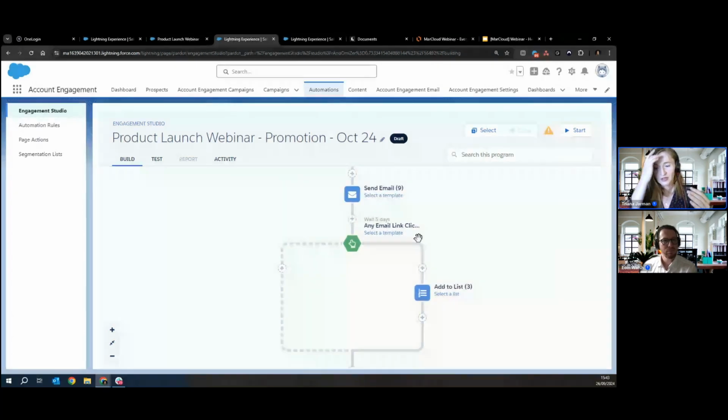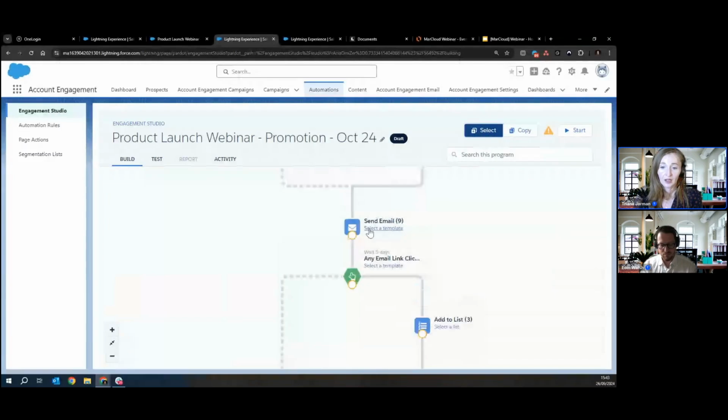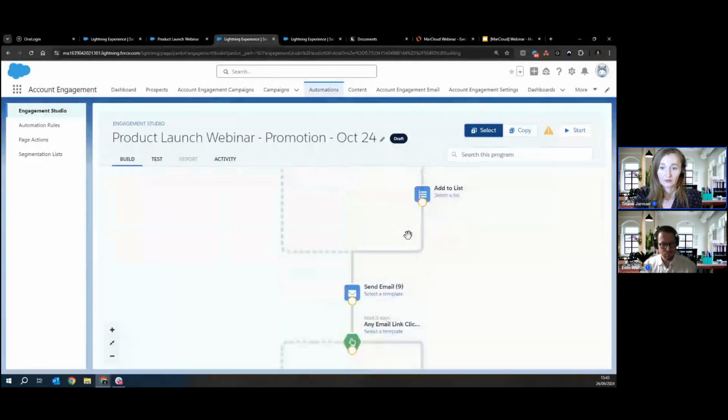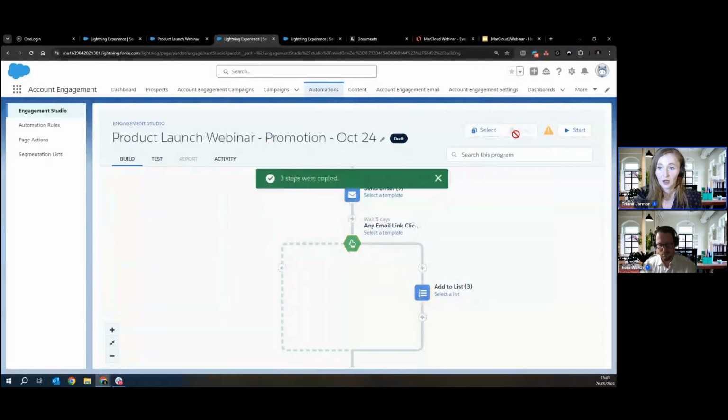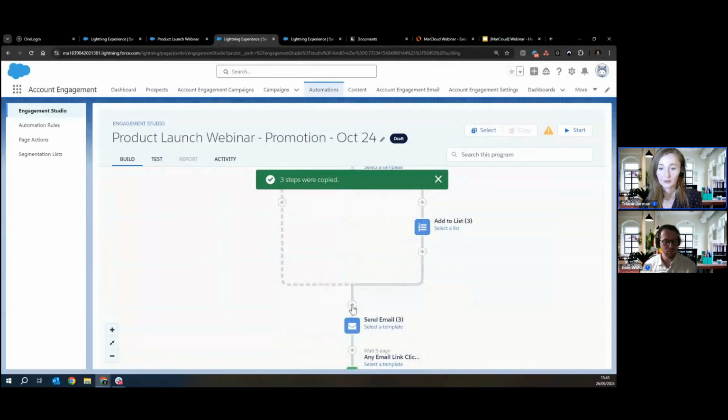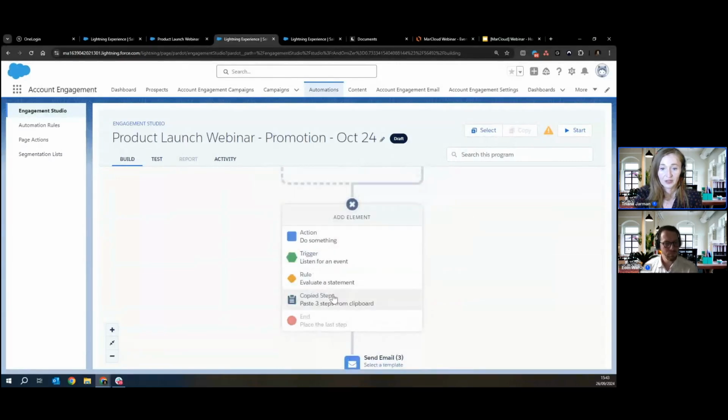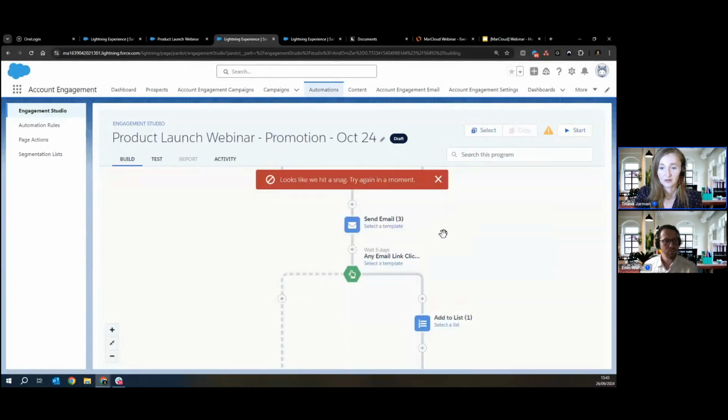And because I know that this is going to be a repetitive step that's going to happen, let's say if I've got 4 emails ahead of the event, what I can do is click Select up here, and all of my steps in my program will now have this little orange circle, as you can see, hopefully. I can click on the ones that I want, and I can copy, and then I can come down to where I need those steps to repeat, and I can just paste in the steps from my board.